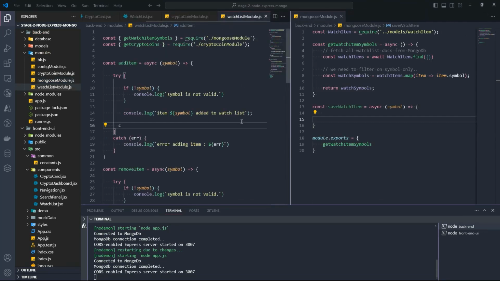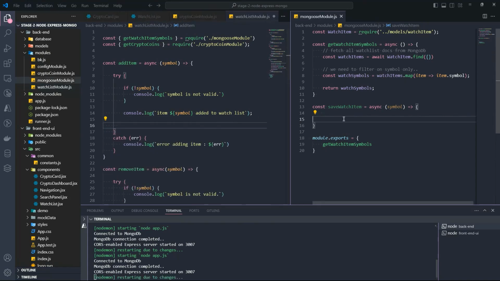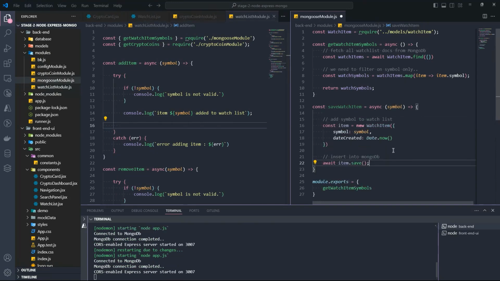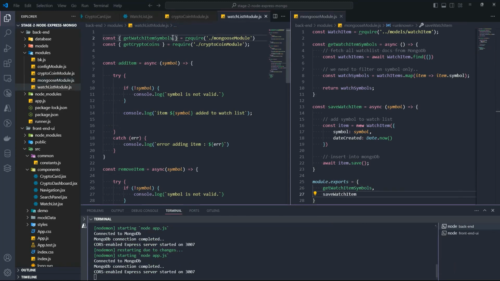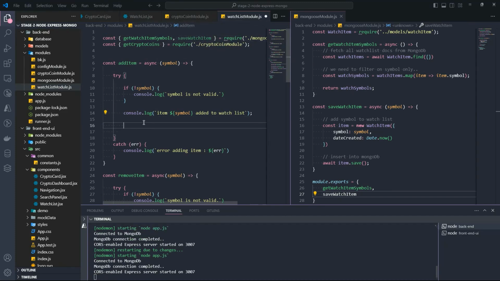Then we can reuse what we just snipped out. You see we had grabbed this watch item here. We're just going to apply it in our save watch item on the right. So we have our watch item, define a couple of symbols, and then use mongoose.save to insert it into the database. Once we have this method, we're going to expose it, and then we need to remember to import it into the watchlist module so that we can easily call into it. By doing this, we're going to fix that undefined error.